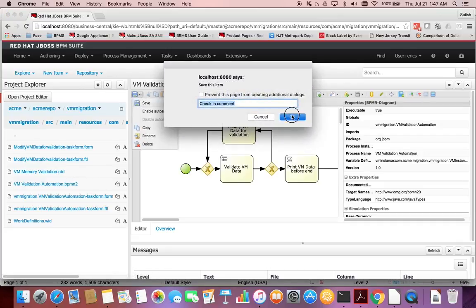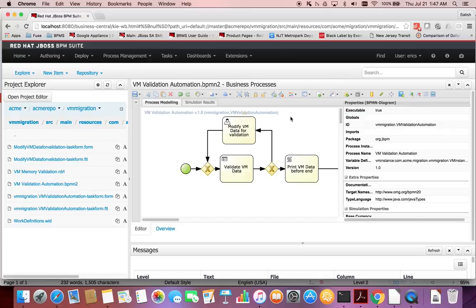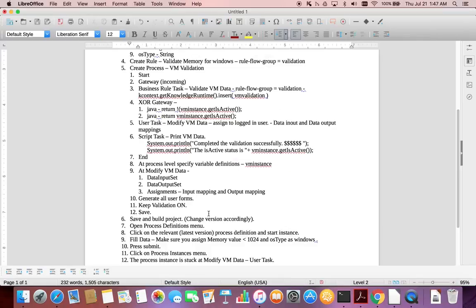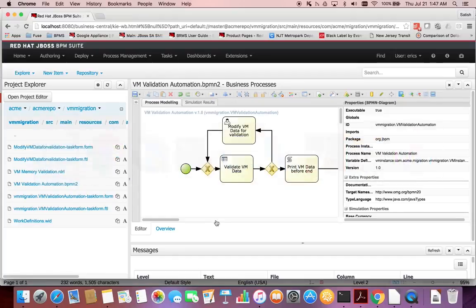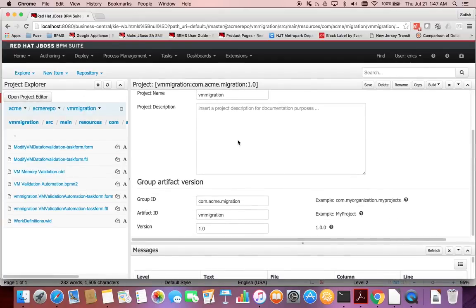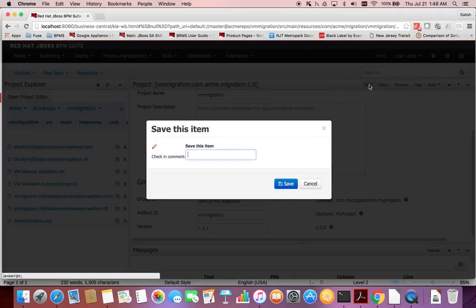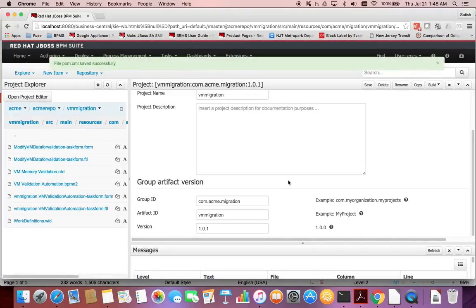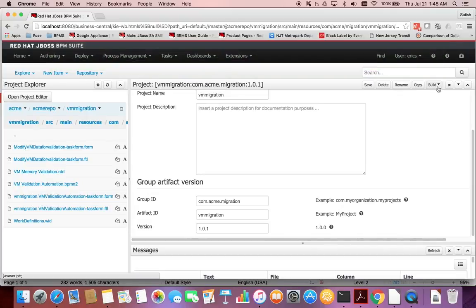Okay, I think I had saved it last time around, but anyway, I wanted to make sure that I've saved it. And now I'm going to save and build project, and I'm going to change the version accordingly. So I'll click on the open project editor. It's a VM migration. I don't know whether I saved it and built it last time, but let me just change the version to 1.1 or maybe 1.0.1, and I say save. Okay, saved successfully, and I'll say build and deploy.